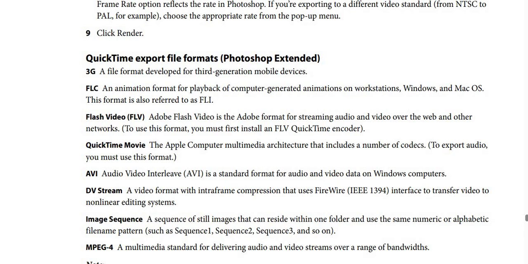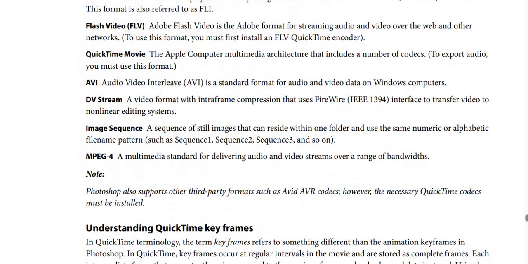And what about AVI? AVI format means audio-video interleave. Audio-video interleave, AVI, is a standard format, by the way, for audio and video data on Windows computers. And what about DV stream? DV stream means a video format with inter-frame compression that uses the FireWire IEEE 1394 interface to transfer video to nonlinear editing systems. And what about image sequence?